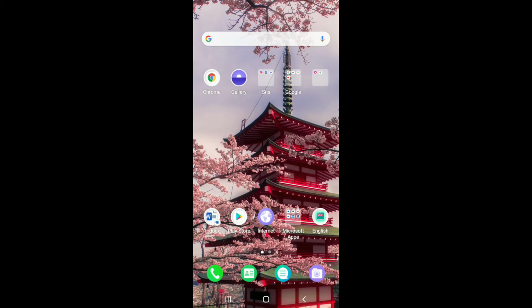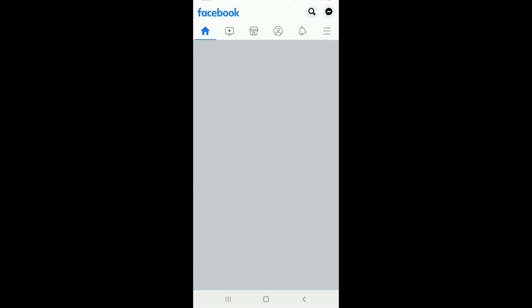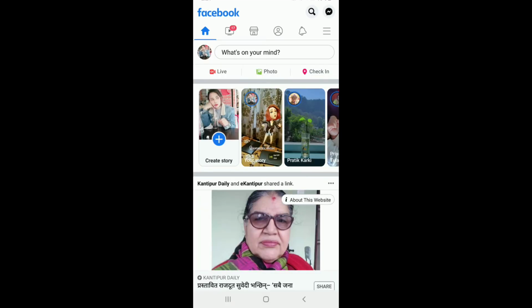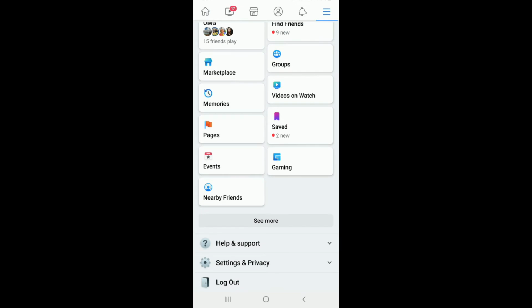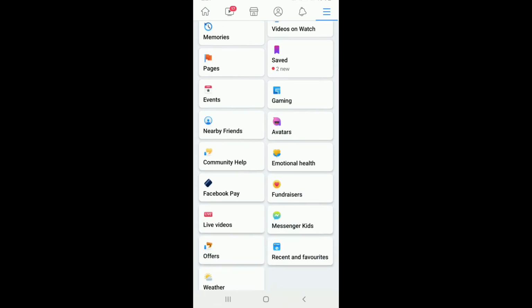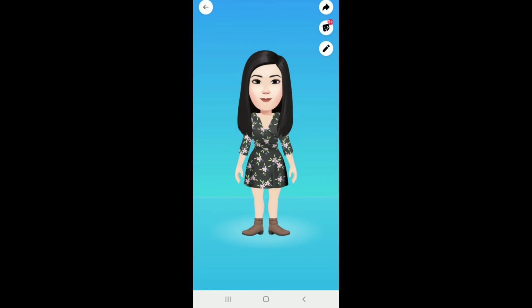In order to send a Facebook avatar sticker in Facebook Messenger, tap open your Facebook application first. Now, soon after you do that, make sure you're signed into your account. Once you are, go and tap on the hamburger menu at the upper right corner. From this page, tap on See More. You'll be able to see an option saying Avatars. Tap on Avatars.